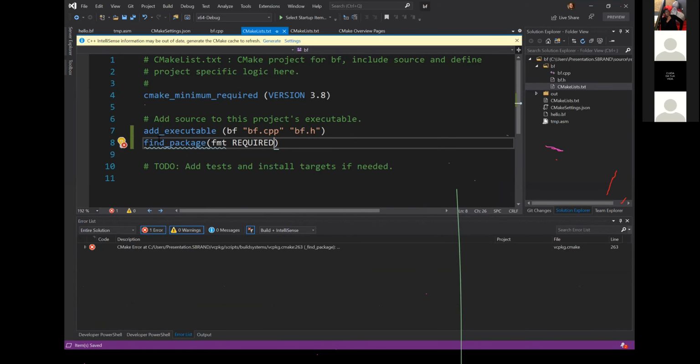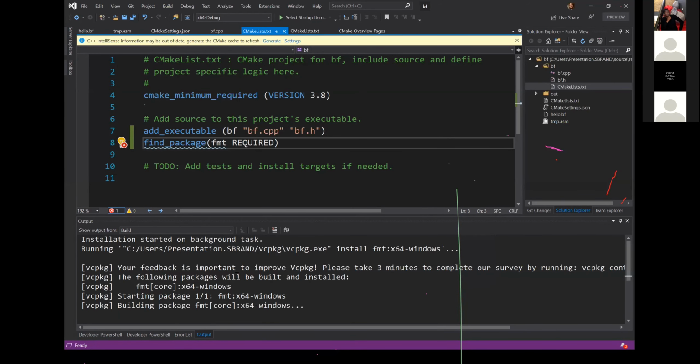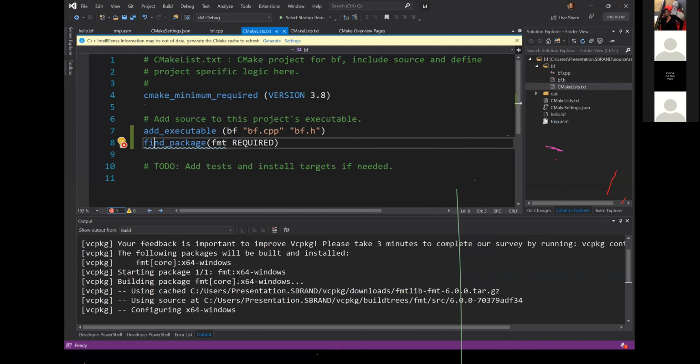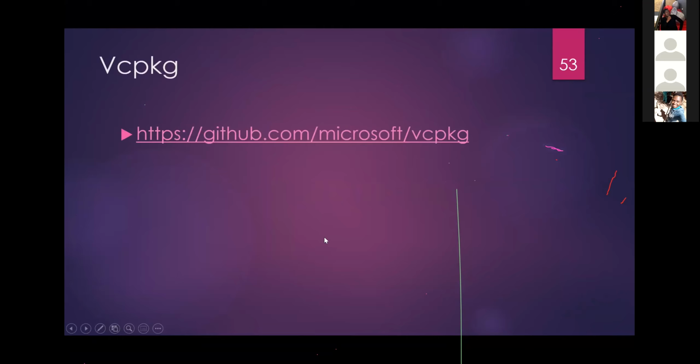And if I save this, I get an error because if I expand this, it says we couldn't find fmt. I don't have it installed. But there is an option to install fmt using vcpkg. All I have to do is click on this and it will go download the source from the internet. It will build the code using our compiler and it will install it so that we can link against it. So this is now building fmt lib. It might take a little bit, so while it's doing that, I will talk about vcpkg.